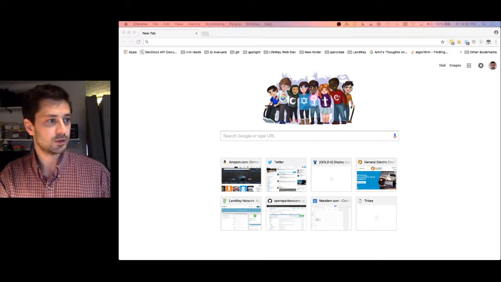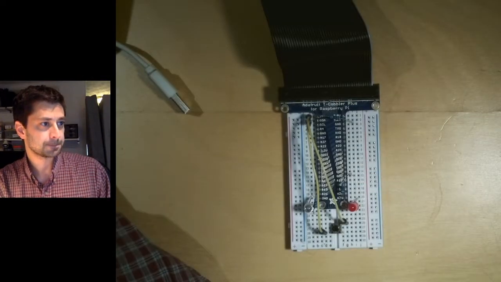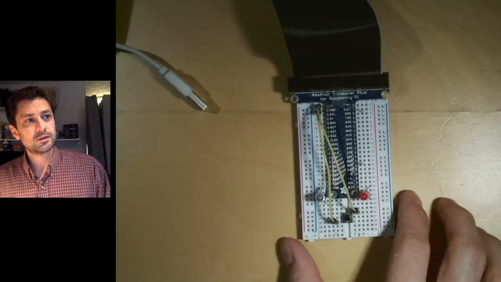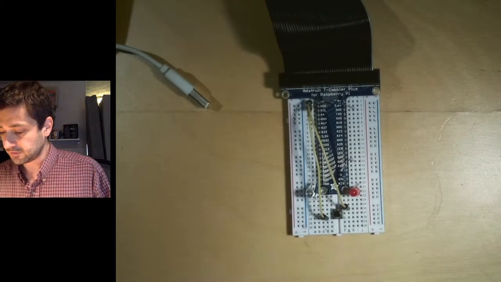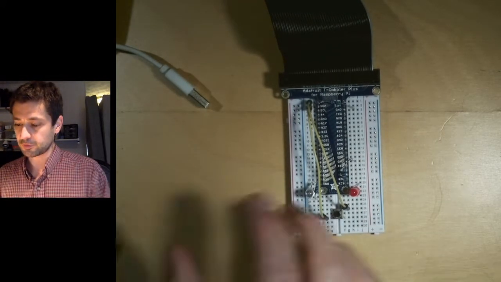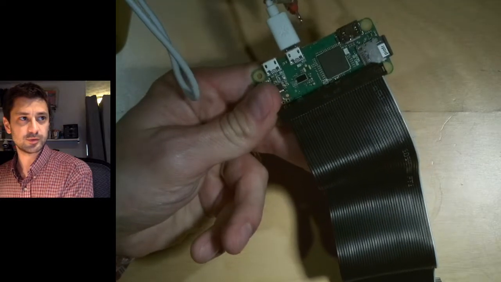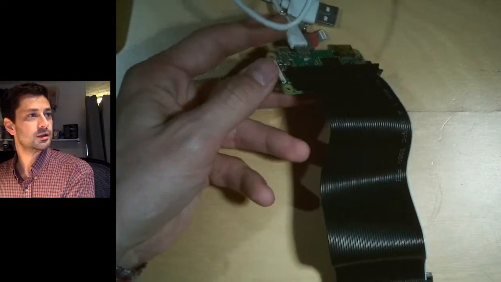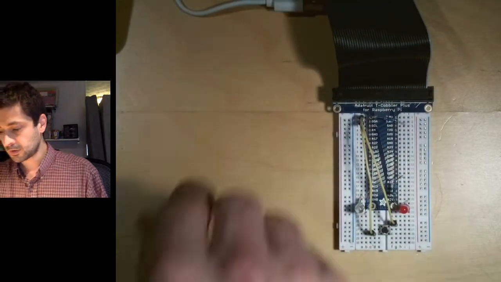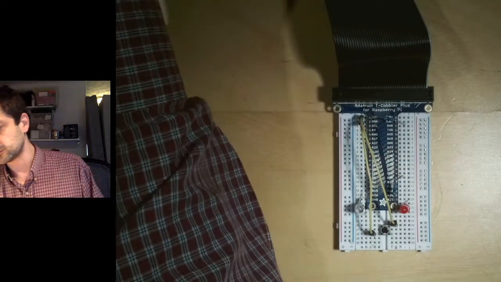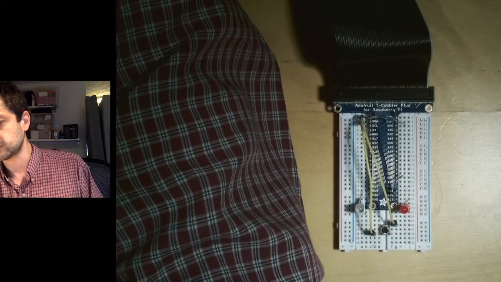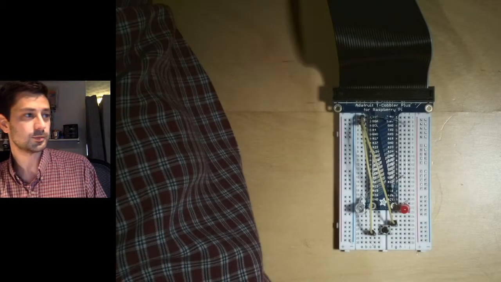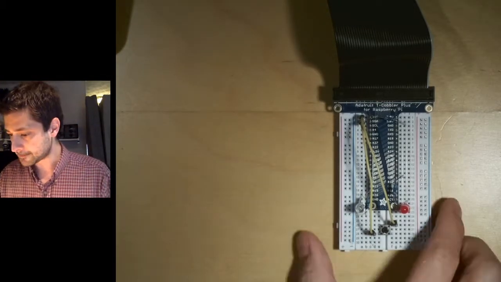So let me switch to the camera. All right. So this is just an Adafruit T cobbler. It's just a breakout board for the Raspberry Pi. You can see this is just a Raspberry Pi Zero. It's a W, but I'm not going to use the wireless on it right now. And all I'm going to do is use the OTG port for the other work that I've been doing so that it gets an Ethernet connection over that USB. So I just plugged it in.